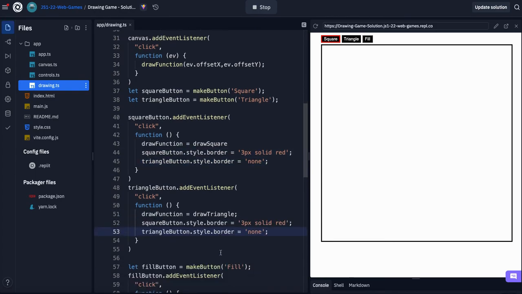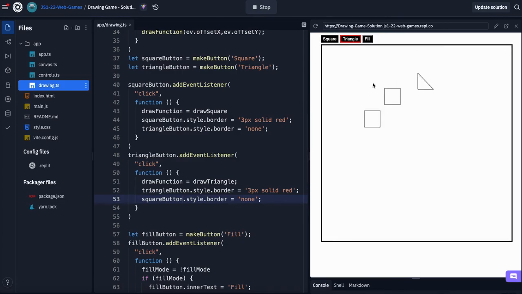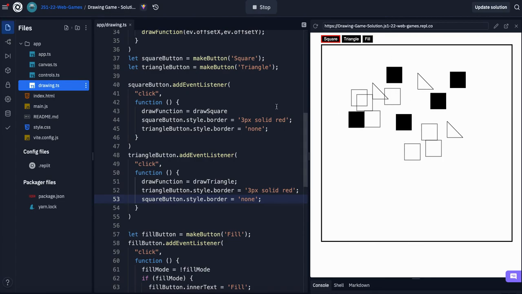If you have a lot of tools, you probably don't want to do code like this. You'll notice this code is getting repetitive already. So there are some techniques to make this a little more elegant, but we're going to just start with the simple. So now I can go ahead and put an outline so you can see which one is selected. And you can see when we're in fill mode or when we're in outline mode.